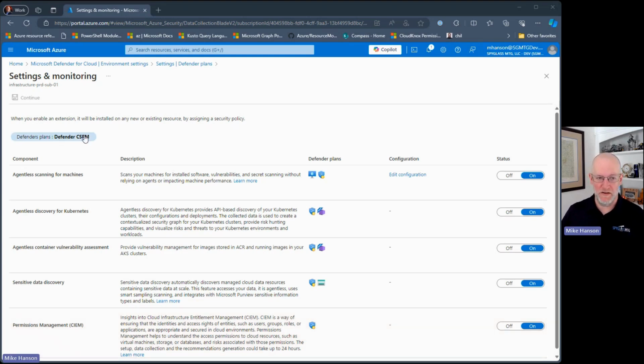So you see here within the Defender for CSPM tier, you have this ability to enable the permissions management. Now, this doesn't give you the full permissions management capabilities that you have within the Entra product, but it does start to give you some of that integration and some of those capabilities within Defender for Cloud.